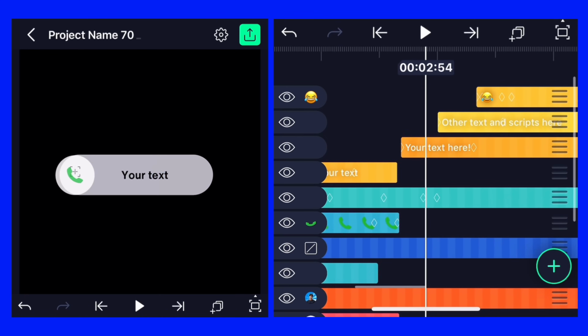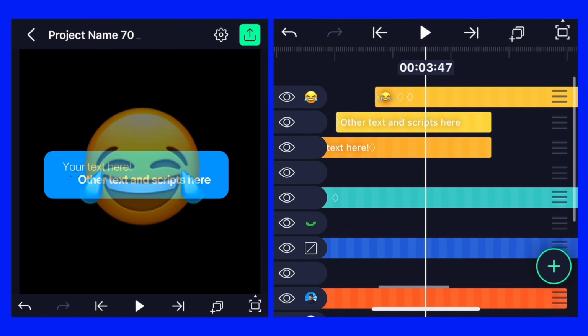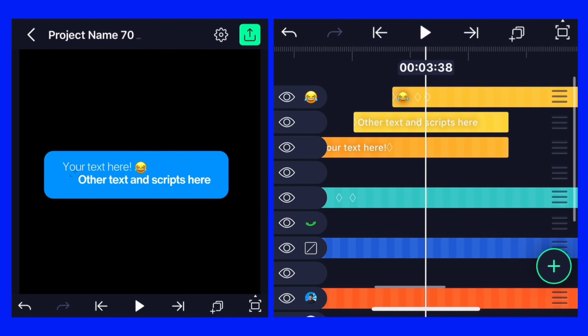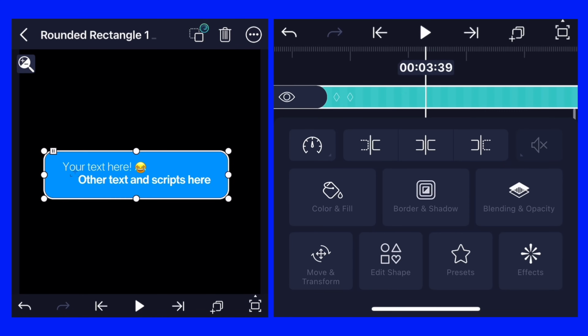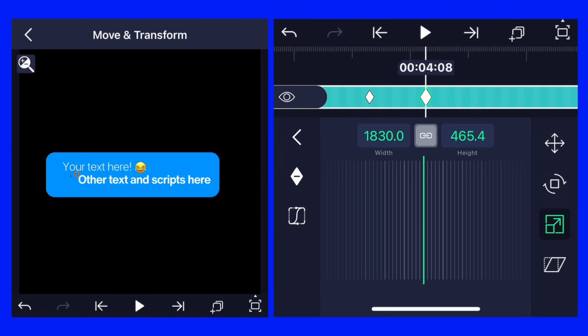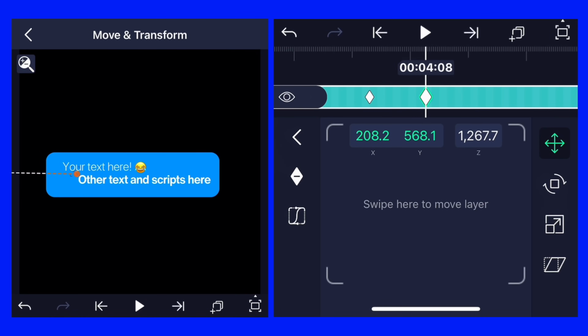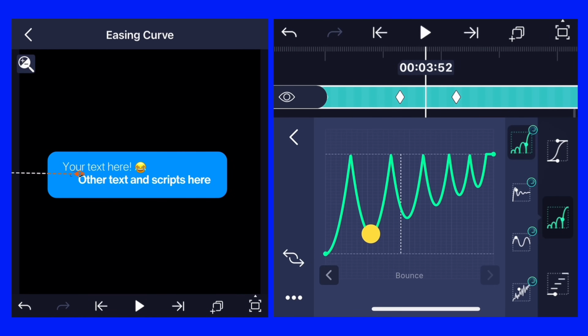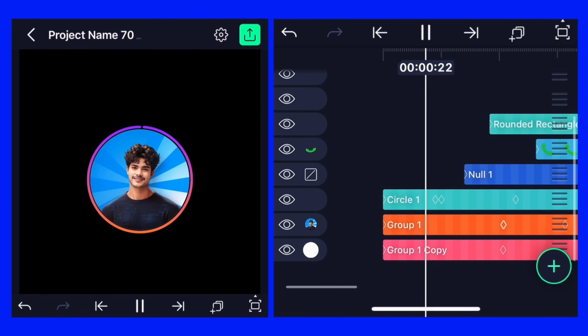Now identify when the emoji enters. Select your rectangle and identify when the emoji enters, and right at that moment add keyframes on the zoom tab and zoom out slightly on the second keyframe. Then apply a bouncy graph so it pops up smoothly like this, and that's it.